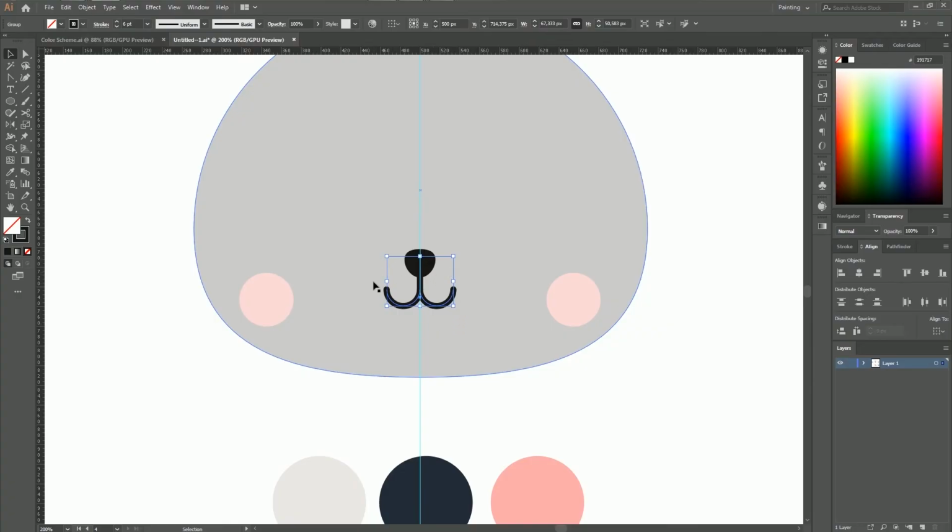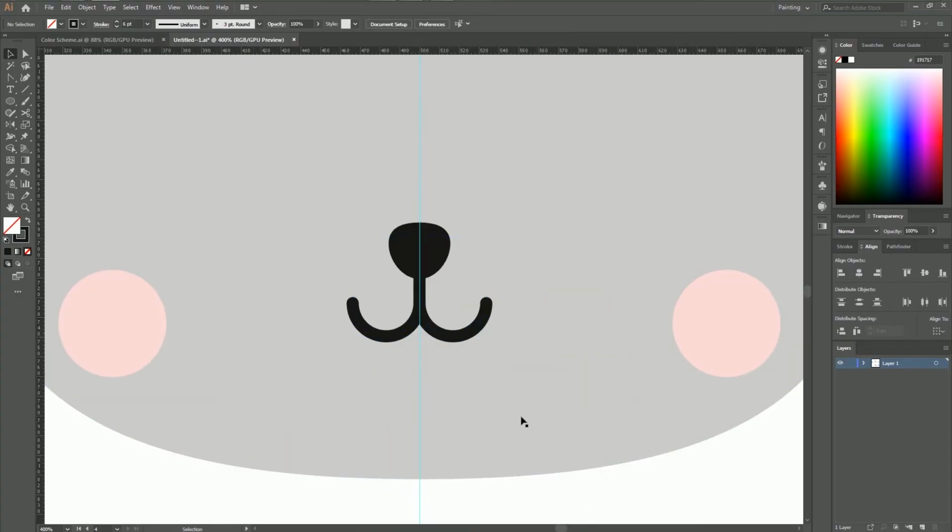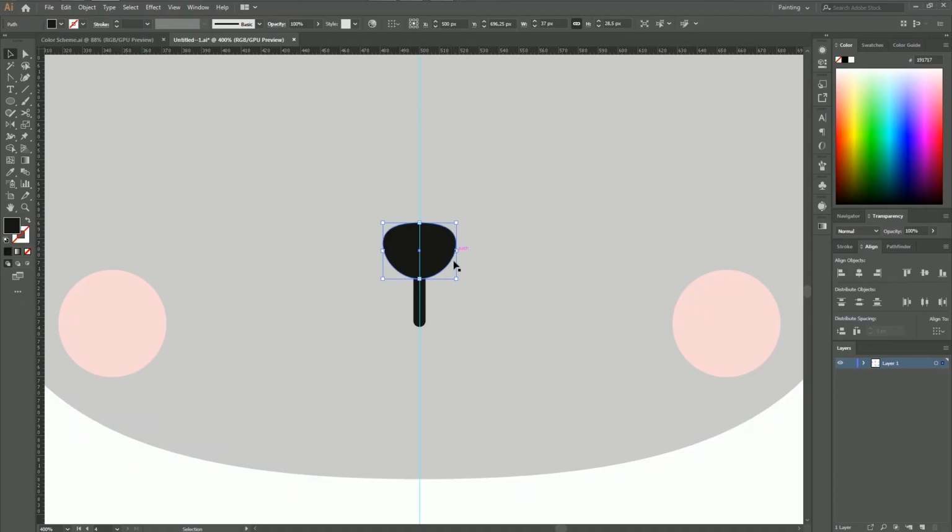We will ungroup the mouth part, so select it and hit Ctrl-Shift-G. Select the bottom part of the mouth and hit the Delete key on the keyboard. Let's move the vertical line a bit down and let's play with the shape of the nose. Hold down the Alt key and make it a bit wider.